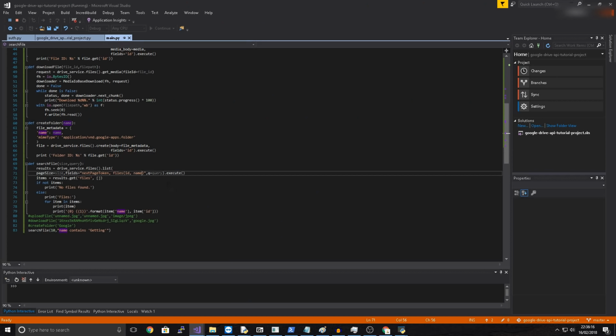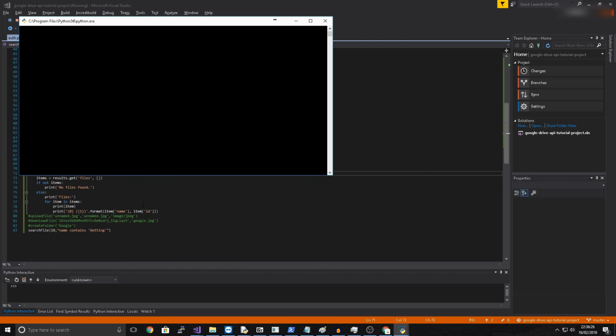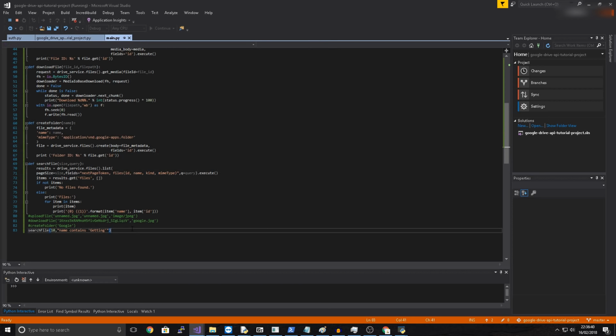Okay, so let's add in a few like kind, mimeType, and these should allow you to differentiate whether they are folders, files, etc. Run this, and now it tells you all the information about them, and it's enough information. Gives you the ID, the name, and it's enough to download the file.